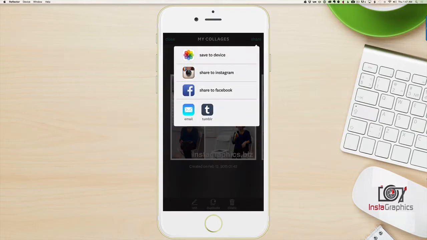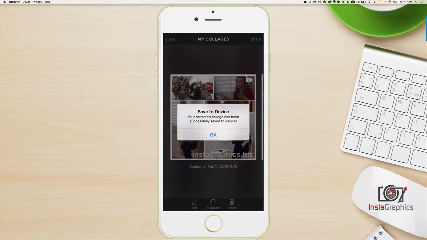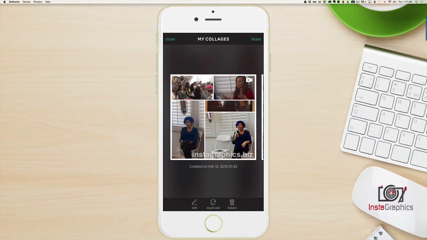Well, I finalized that. I pressed done, and now I can save it to my device. I can share it directly to Instagram, Facebook, email, or Tumblr. I'm going to save it to my device. And you see at the bottom, you can duplicate your projects. And you can edit this as well, and you can delete it. See the three icons on the bottom? The left one is edit, the middle one duplicate, and the right one delete. So we're going to close.